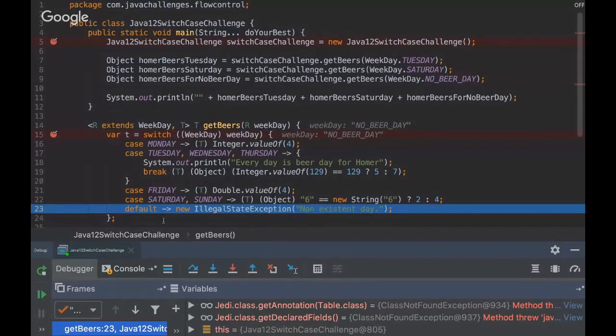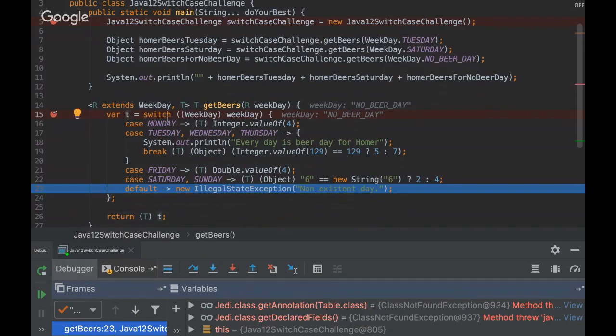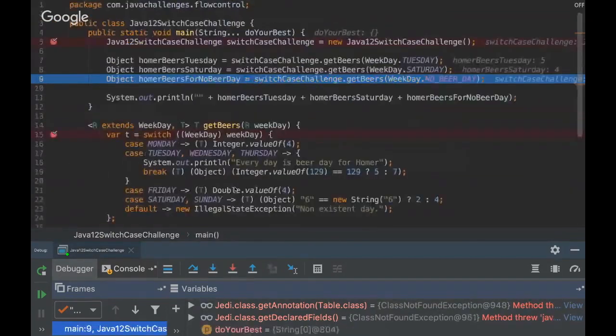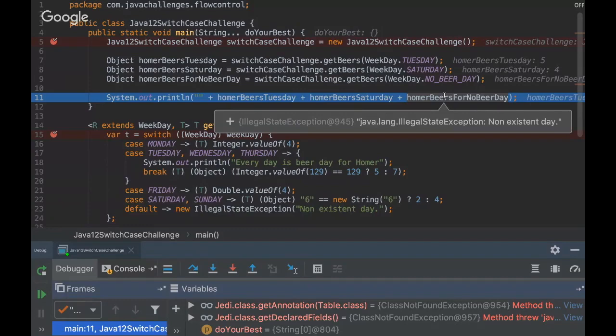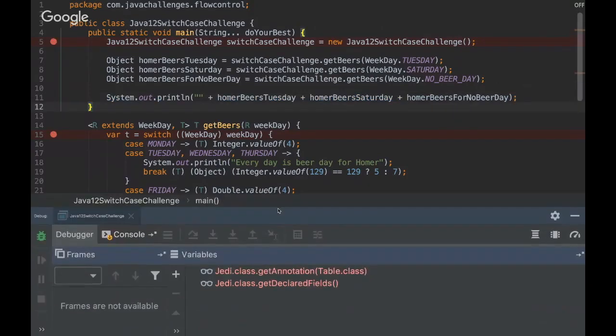But note here that we are not throwing an exception. Instead, we are assigning this exception to this variable called t. Then basically this t variable will have the value of this illegal state exception. And then we'll just print those 3 values, 5, 4, and illegal state exception. Let me just show in the console.